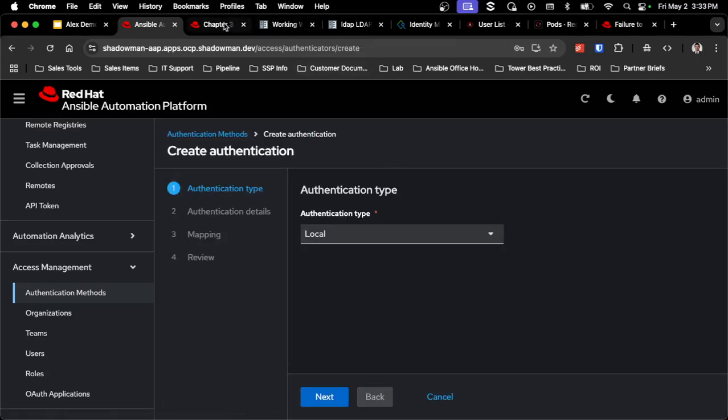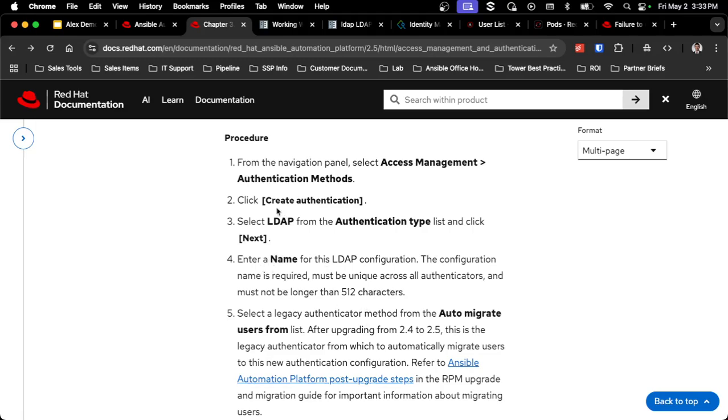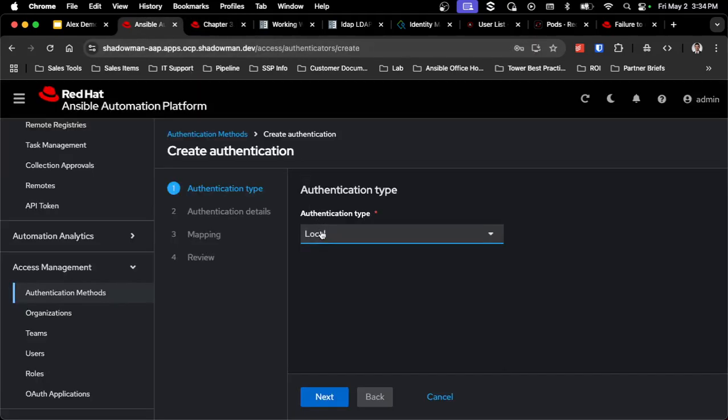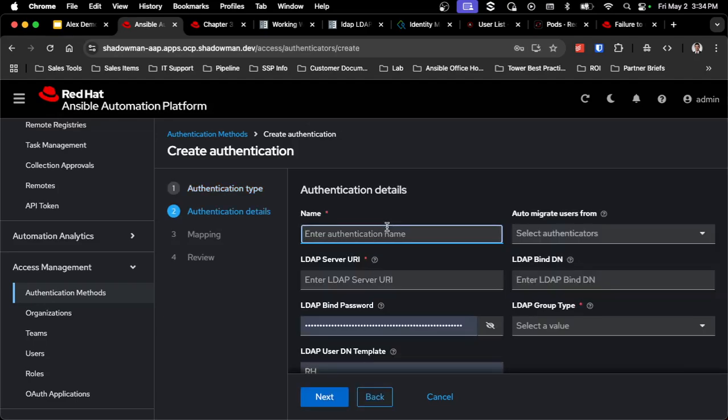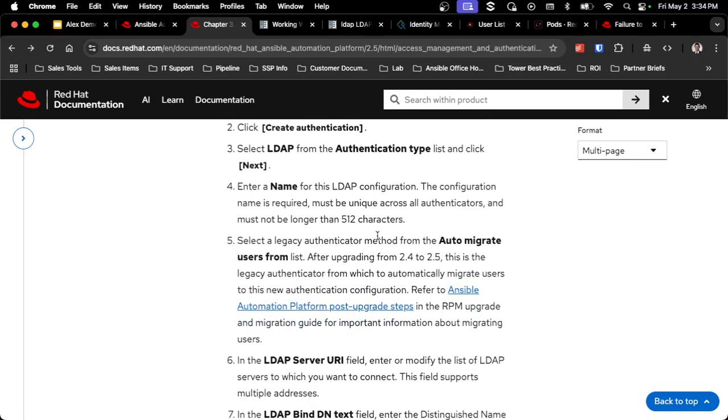So go to create authentication, jump back, use LDAP for the authentication type, and then I'll put in a name that is unique. Scroll down to LDAP, click next. This can be IDM Shadowman for my particular lab. Let's look at the next two. Legacy authentication: this is a fresh install, so I'm not migrating from 2.4, so this does not apply.